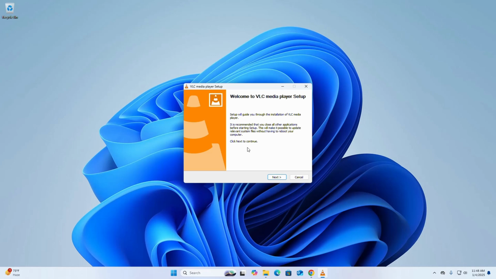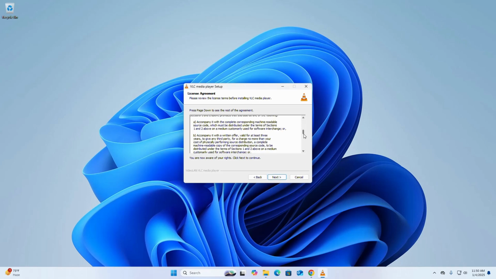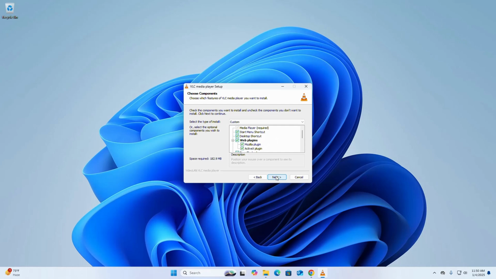The setup will guide you through the installation of VLC Media Player. It is recommended that you close all other applications before starting setup. So now click on the next button to continue. Read the license terms before installing VLC Media Player. Click on next to continue.